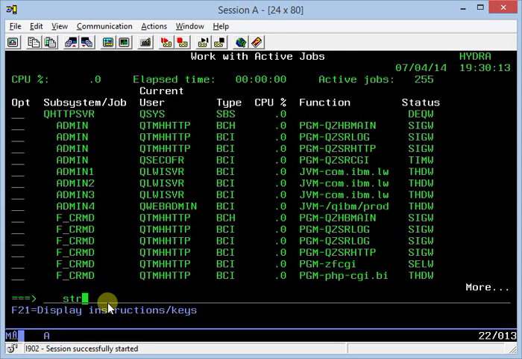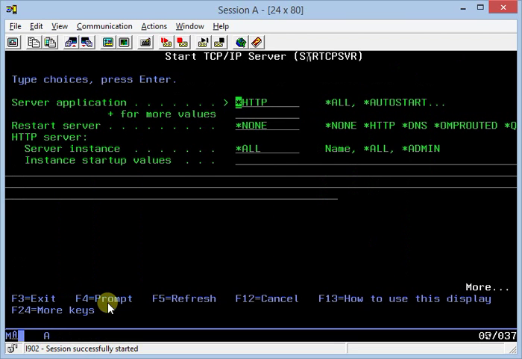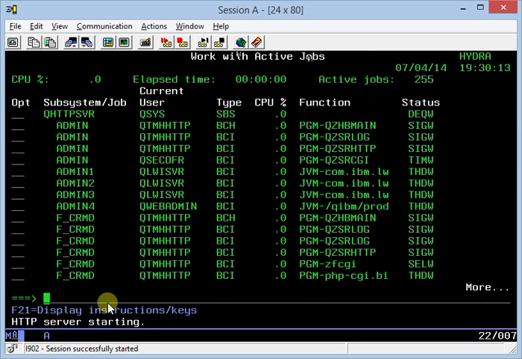So we just type in the command START TCP SERVER, and it's HTTP. If we then prompt on that with the F4 key, and under the instance we put FCRMD, development of our CRM system, and press enter, that will actually end that server. So pressing F5, we can see these jobs underneath here would actually go to end jobs. They will actually complete.